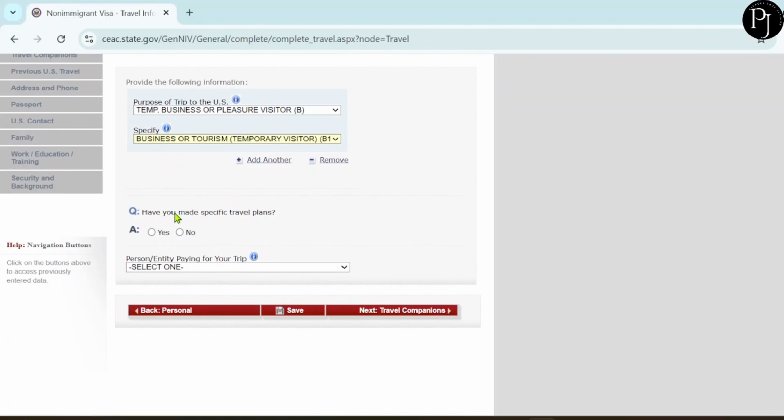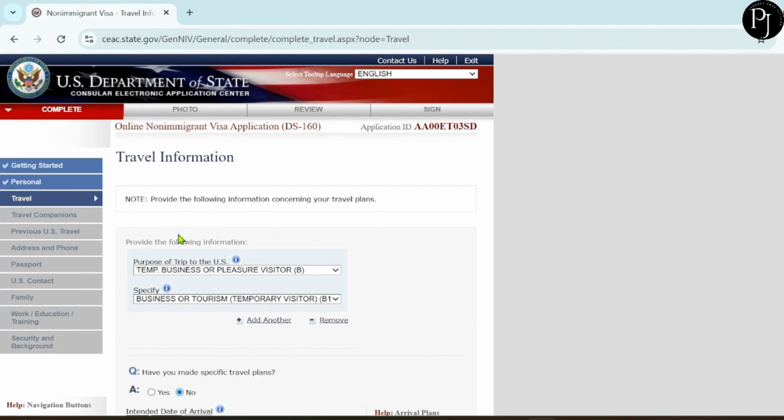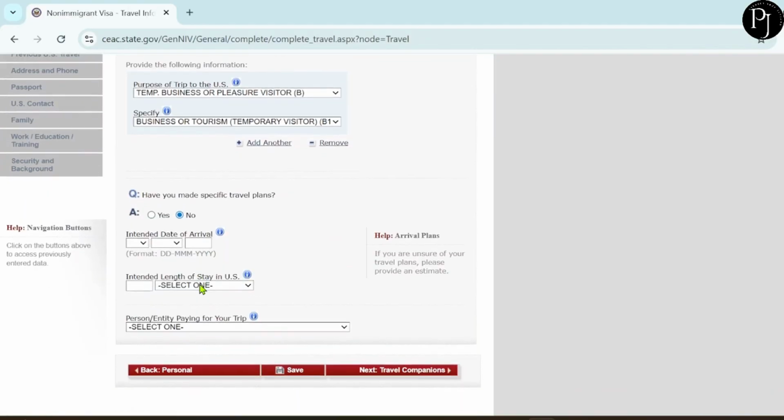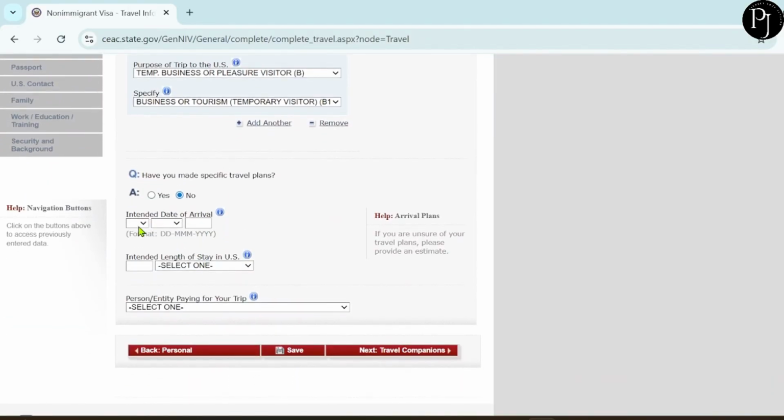Then it says, have you made a specific travel plans? If you have any specific date, then click yes and fill the details. But in my case, I don't have any specific plan, so I'll just click no. Then it asks about the intended date of arrival. Just fill any date in the future which you think that you will get the interview around that date. So I'll just fill on November and 2026.